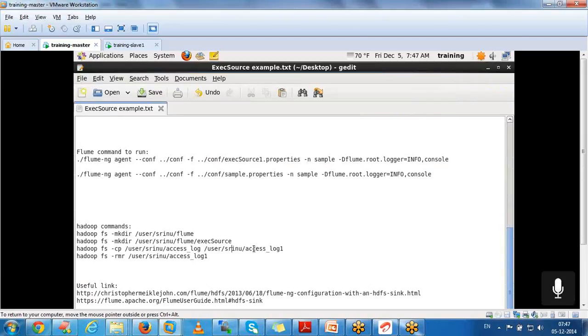So I am trying to copy this access log data. I am just copying. Presently we have the data in this access log. So I'm going to generate some data logs.